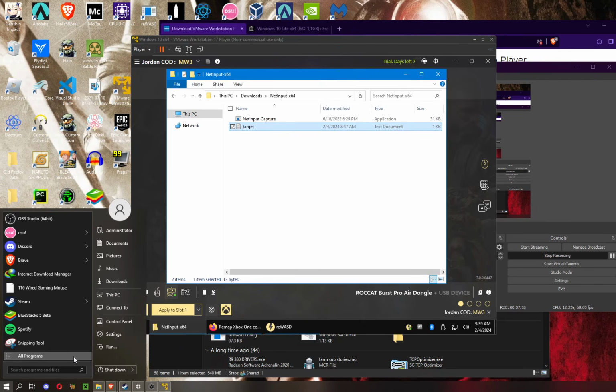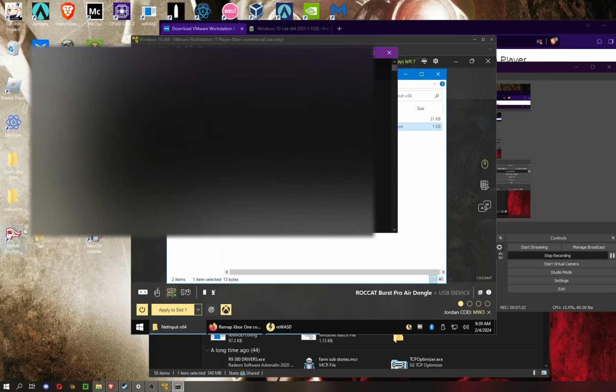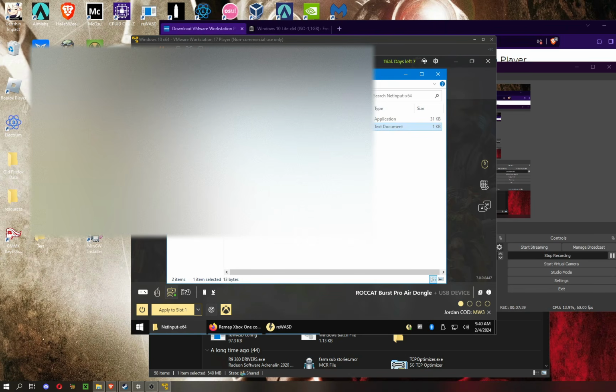How do you find your IP? You go to command prompt and type in ipconfig, and you're going to look for your IPv4. That's what you need: your IPv4, not your IPv6, on your Wi-Fi adapter. Once you find that, you simply enter it into the text file and it will automatically connect.